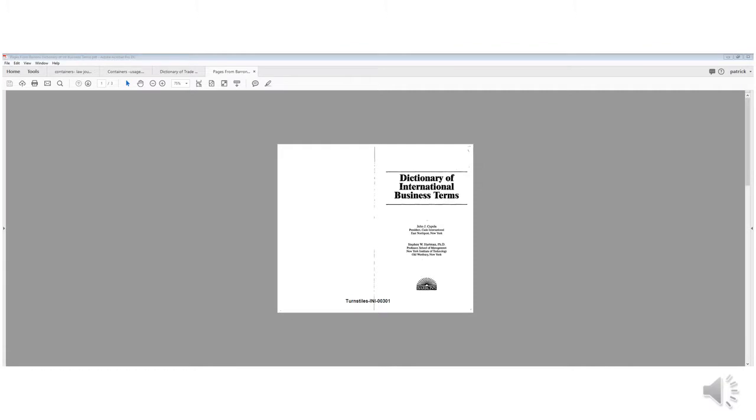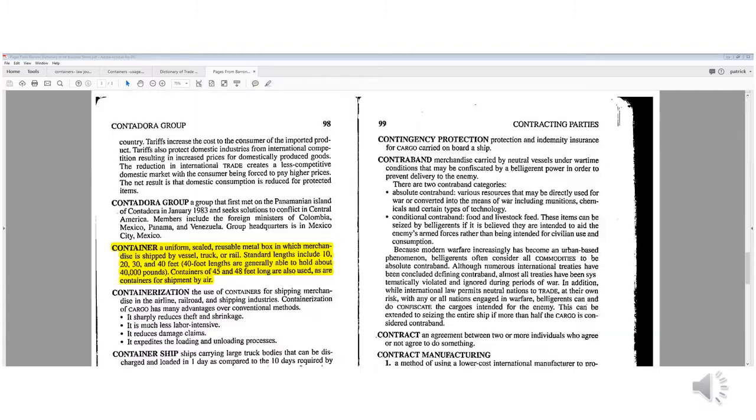And the Dictionary of International Business Terms discusses what an ISO shipping container is. A container is a uniform, sealed, reusable metal box in which merchandise is shipped by vessel, truck, or rail. Again, it's a metal box.